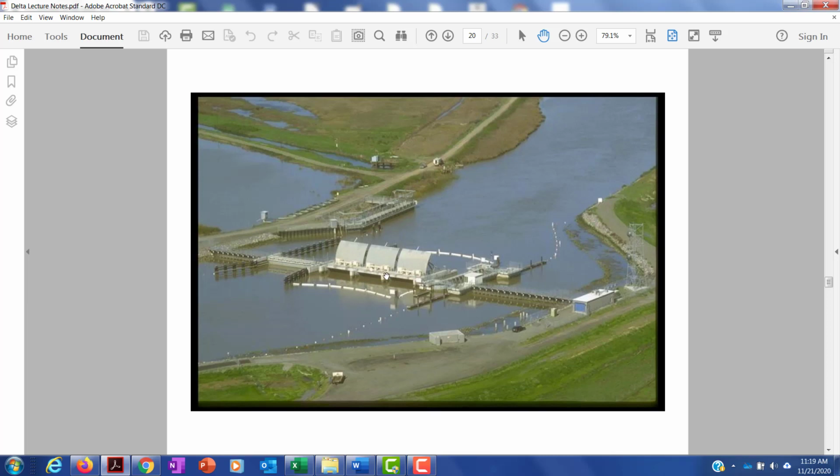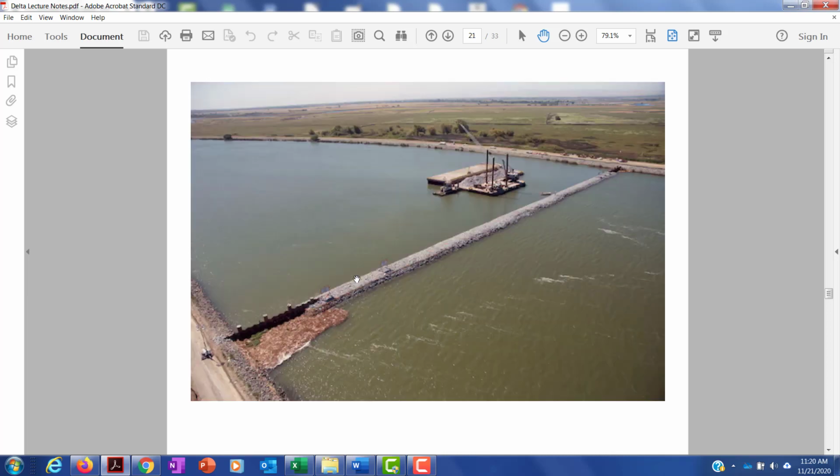So the idea here is that when the tide is out, you open the gates and allow the fresh water out and flush out the delta. When the tide rises, you close the gates and prevent the salt water from coming in, in an attempt to make a one-way valve here for fresh water to go out to the delta and salt water to stay away.